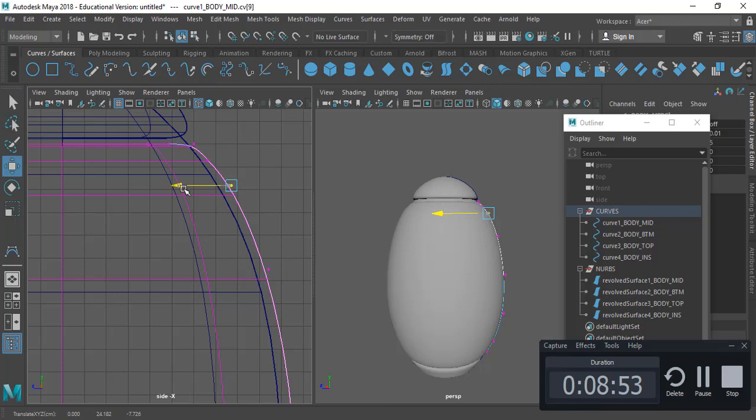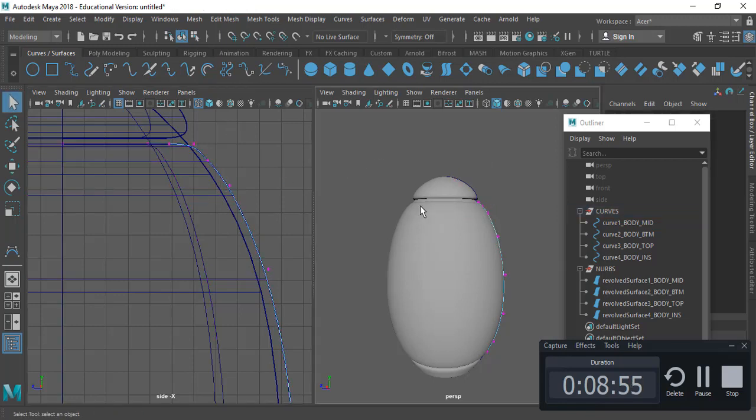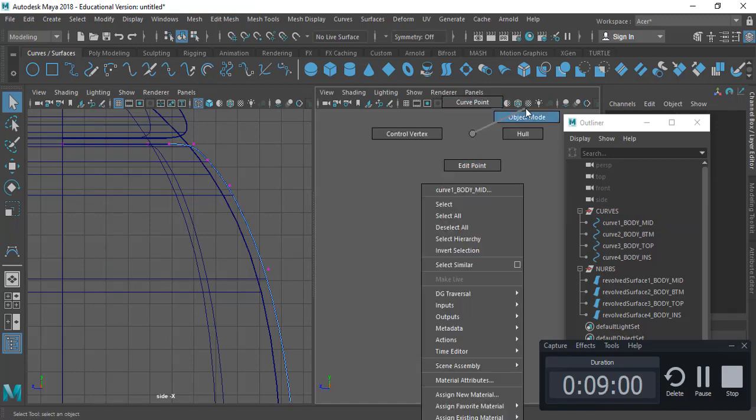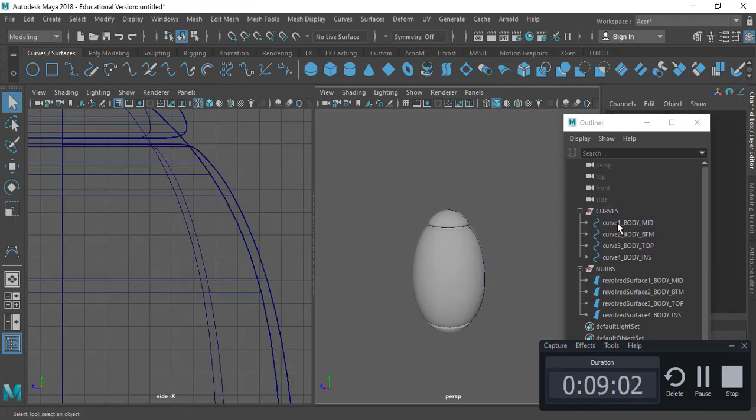And this is pretty much a nicely done rocket body shape, if I can say so myself. So I'll see you guys in the next video when we do the wings.